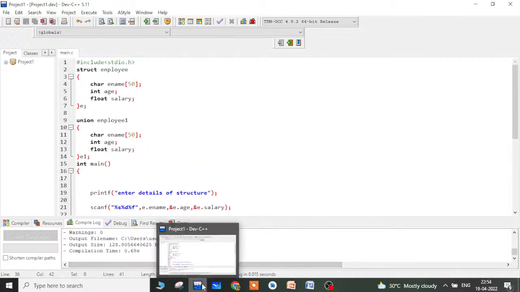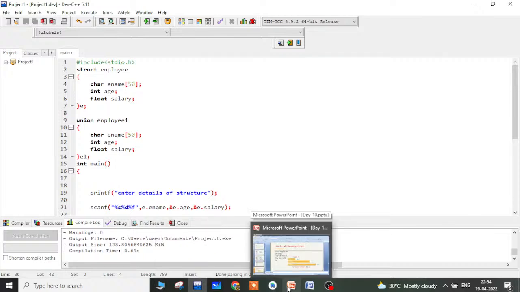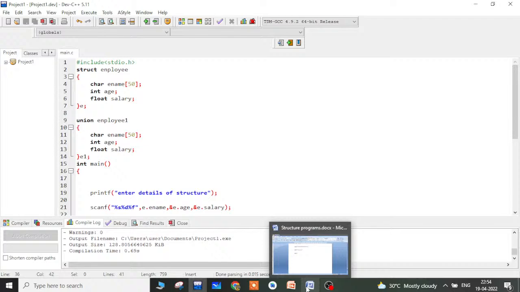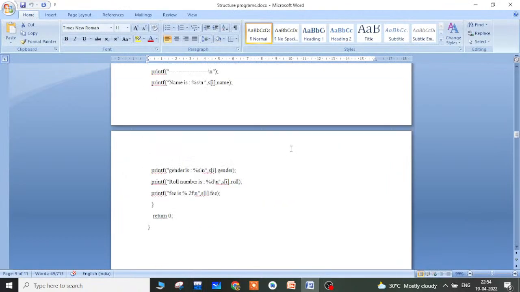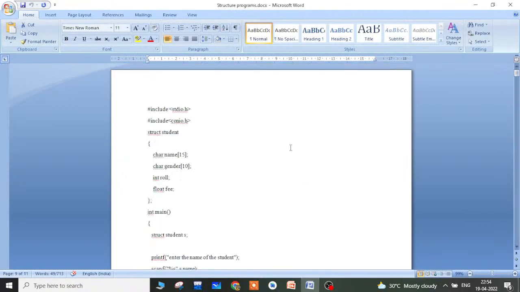Now I'll show you how to make a copy and comparison of structure variables. Like normal variables, we can perform copying and comparison operations on structure variables. I will show you with a simple example how to copy and compare structure variables.